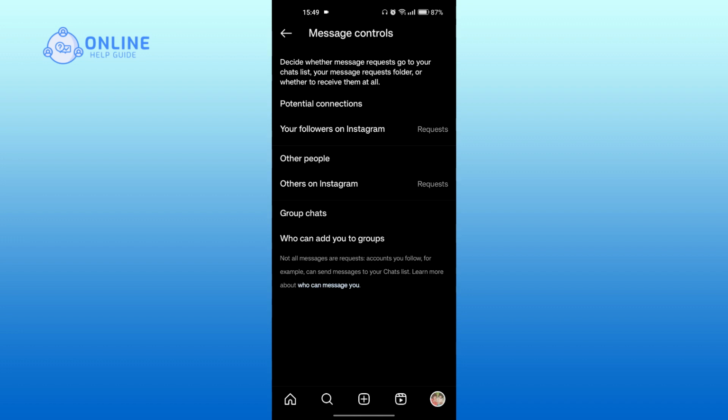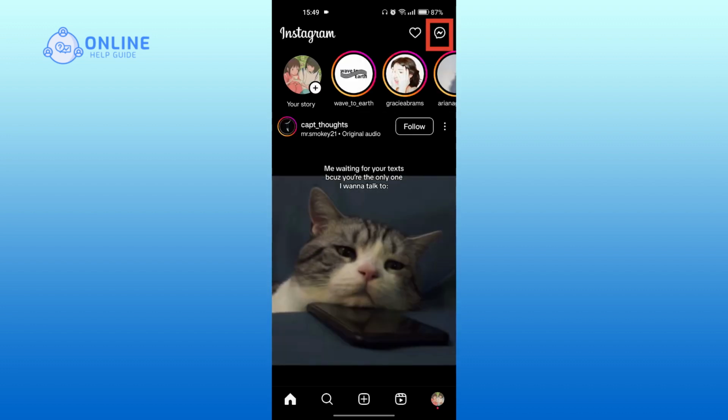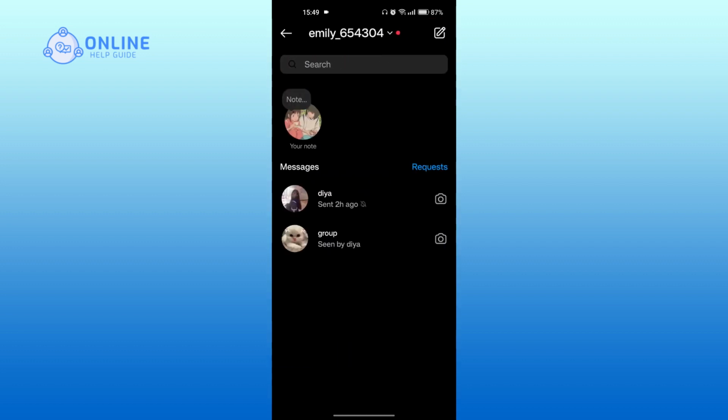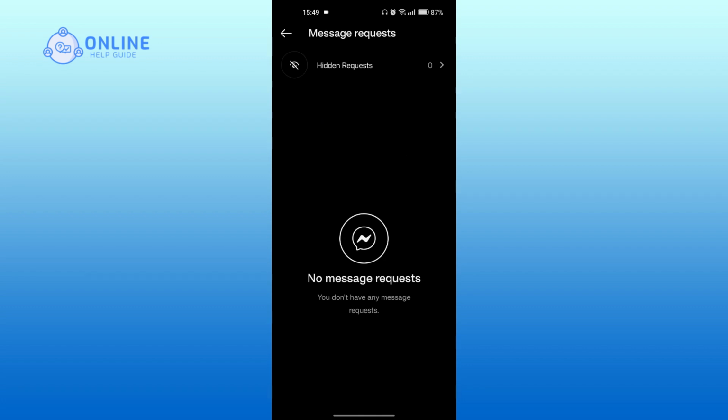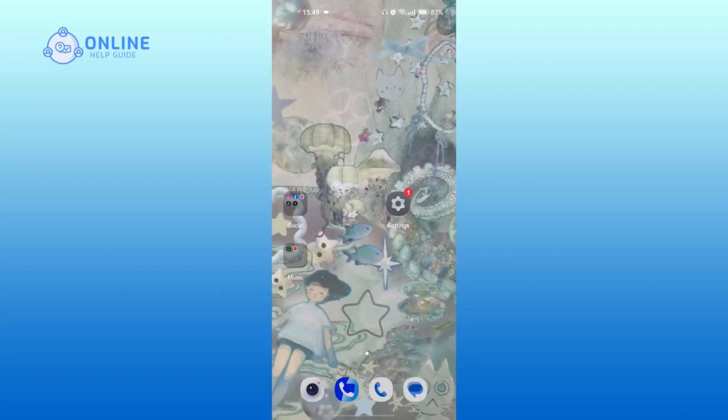To see the message requests, tap on the home icon at the bottom. Tap on the messenger icon at the top right. At the top, tap on the requests. This is where you can see your message requests, and that is how to allow message requests on Instagram.